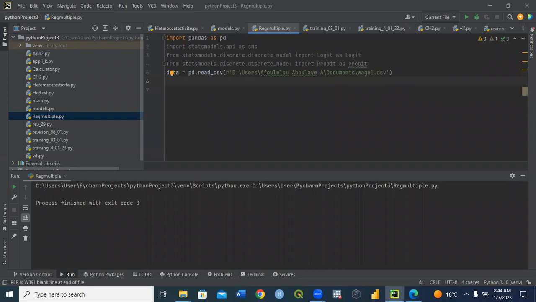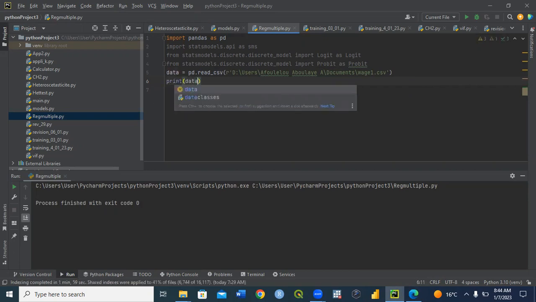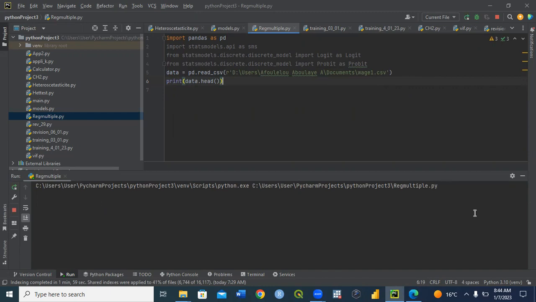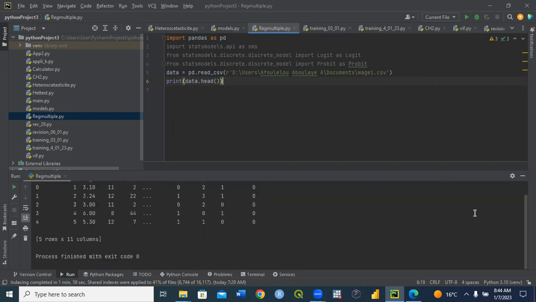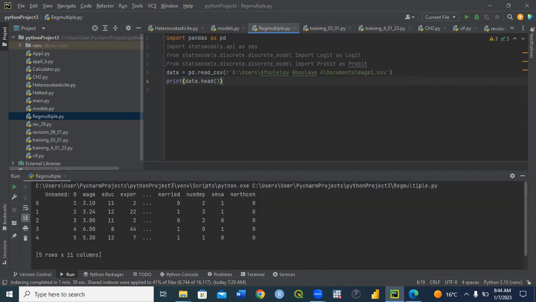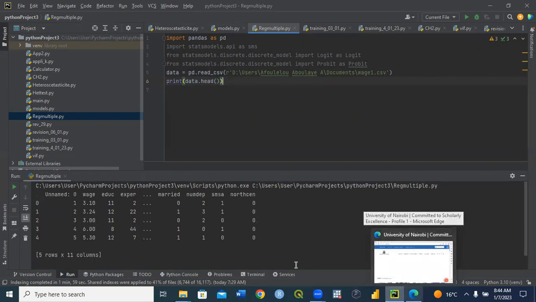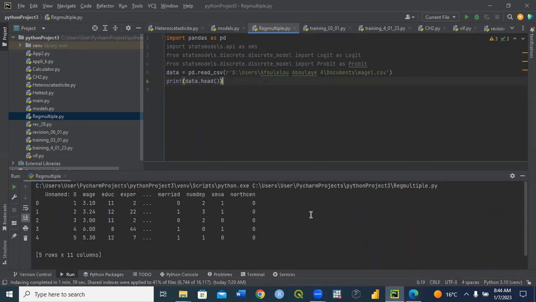Now we need to see how our data looks. Then we can use print, we can print only the first 5 rows using head, which can allow us to see it. For example, Shift F10 will now bring us the first five rows of our data, as you can see. The purpose of this is just so we can see the structure of our data.